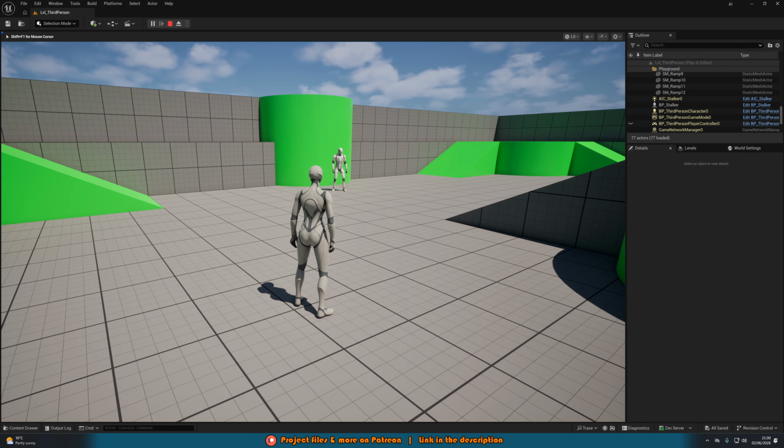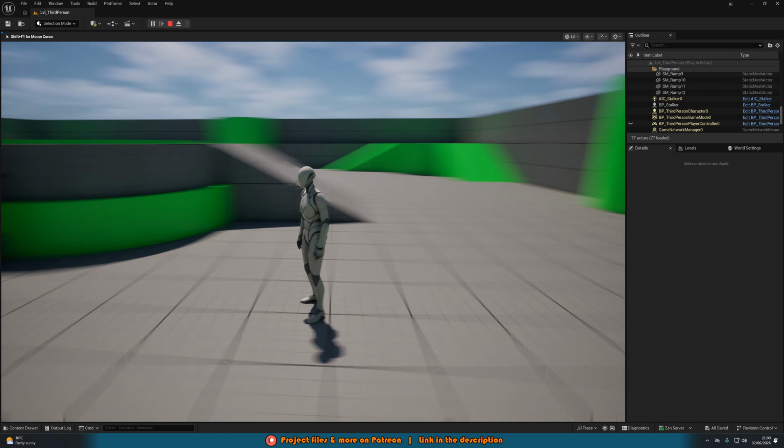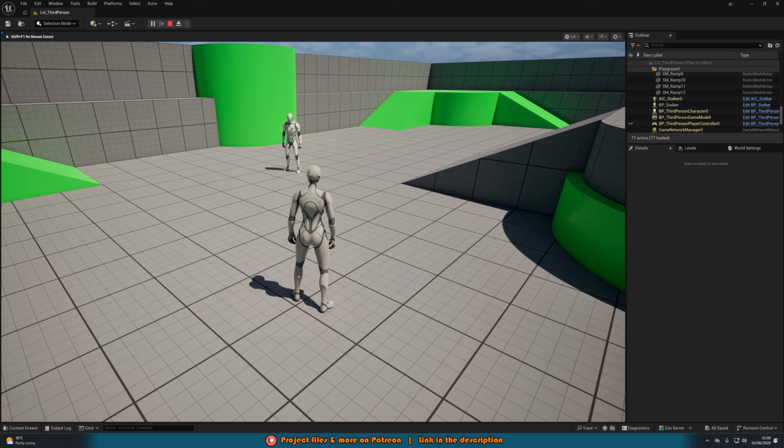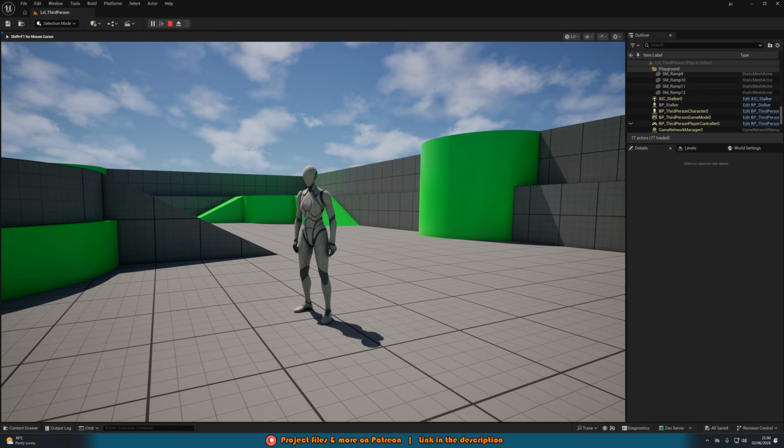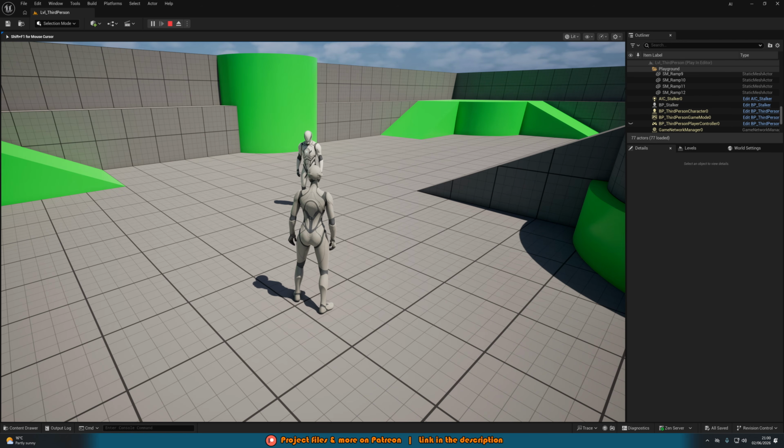This AI looks completely harmless until you turn around. If I were to look back, you can see it has moved closer. Turn around, look back again, it is even closer.